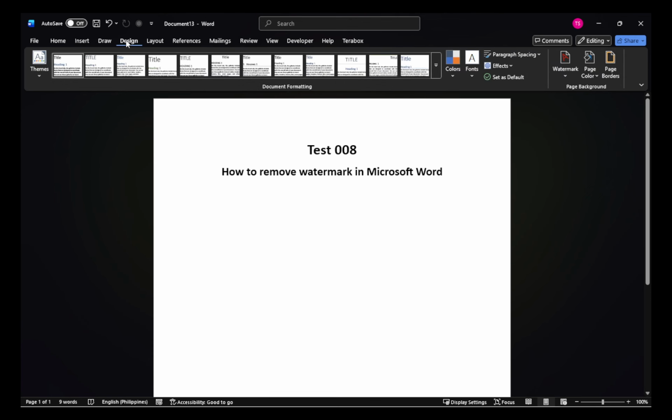By following these simple steps, you should now have a document free of any watermarks, allowing you a clean slate for any further editing, sharing, or printing without distractions. This is a quick solution that can have a big impact on the professionalism and readability of your documents.